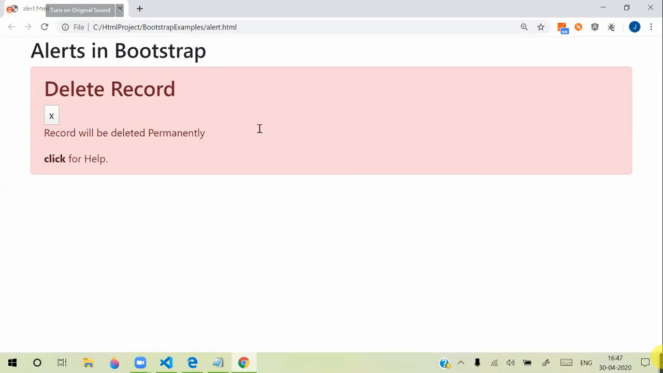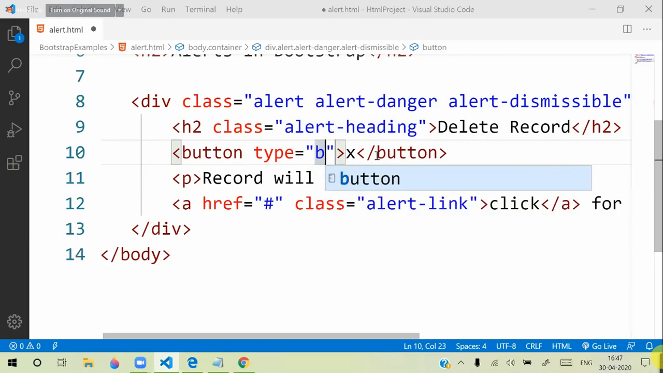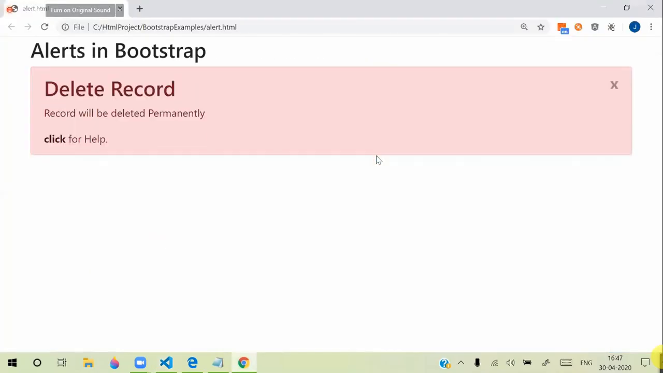Now for the button we have a separate type. Type, we already know, it is a button. If I don't give type button, it will be like submit. And a button can have a class called close. What will happen here is, you can see that the close class will place the button in the right side corner. That means by default, close is a class which can be given for a button.